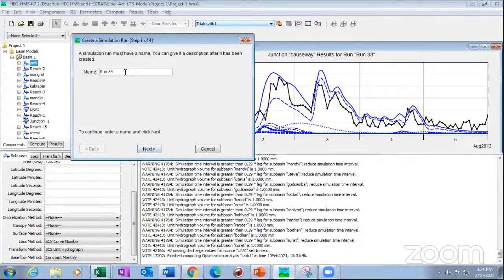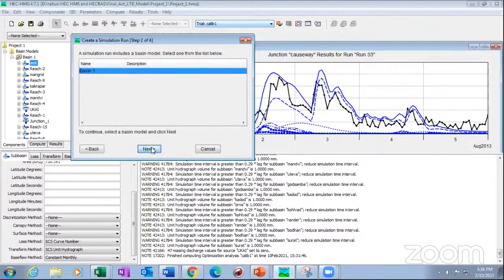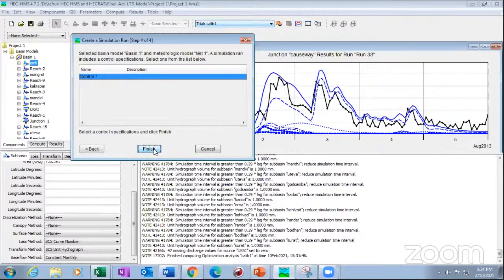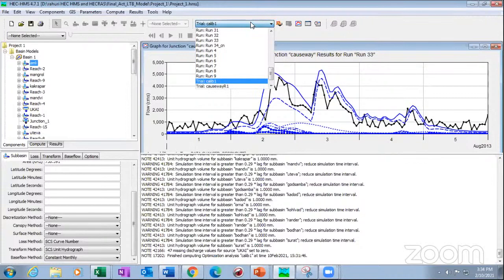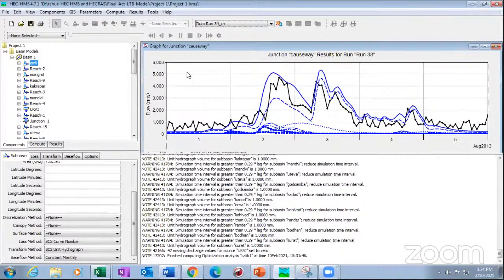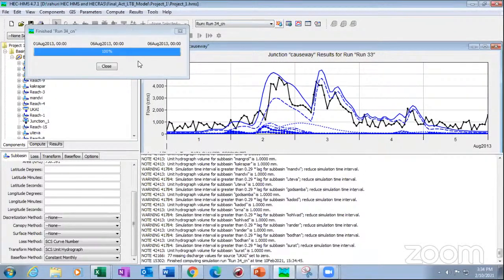I can just simulate from here itself, or else I have to create it that way. Simulation, I'll say 35. I'll say CN again. This is the CN change simulation. I hope everyone is understanding this. Next, next, finish. If that is done, then I'll come here. Simulation change with CN. I have changed the loss method at AMLI to CN curve number, and then I have simulated it. Again, I will run it. Okay, it has run now.